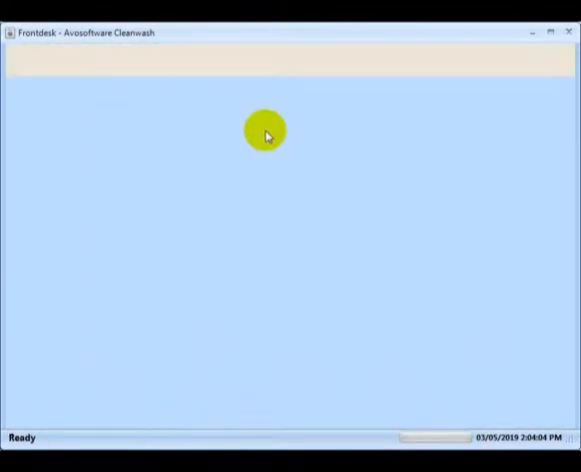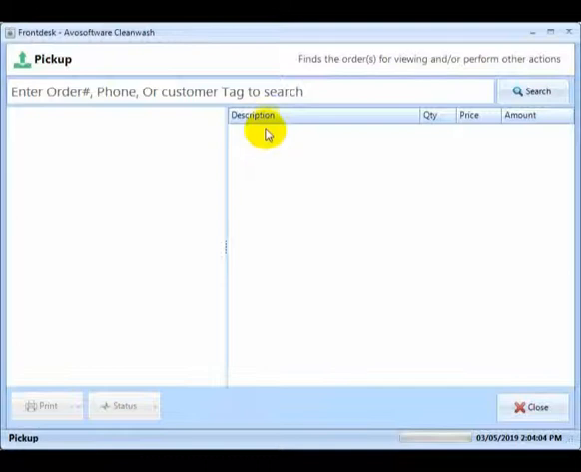Pick up. The customer walks in and wants to pick up an item that was dropped for processing. You come here and enter the receipt number, order number, the customer's name, or phone to look up the order, and then you select the one you want to pick up and then click on pick up. If there's any balance to be paid, you can pay that here.